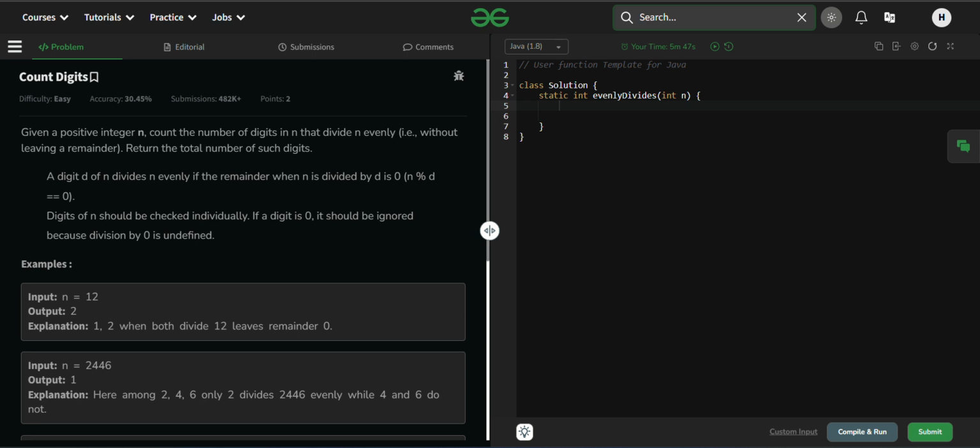So to do this, first we need to take each digit from the given number, and then we need to check whether the digit is not equal to 0, because if we divide the number by 0, then that will be undefined. So we check whether the digit is not equal to 0, and then we move on to check whether the given number is divided by the digit. If that digit divides that number without leaving any remainder, then we should add 1 to the count.